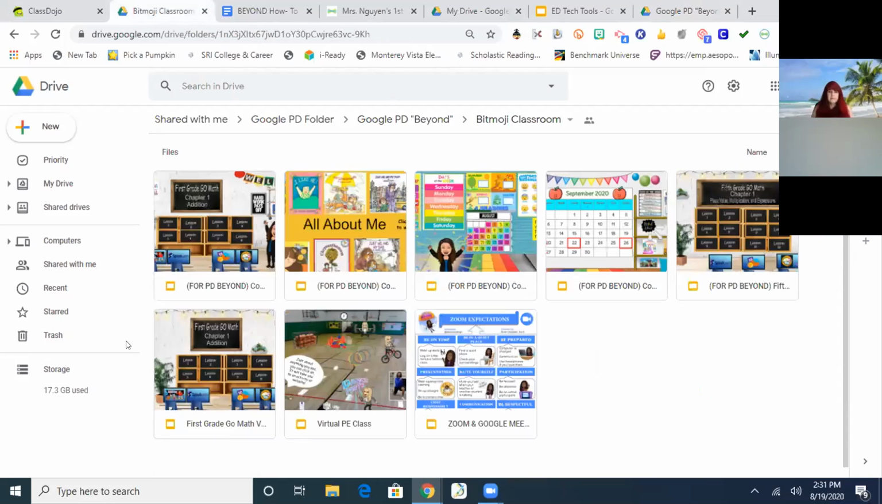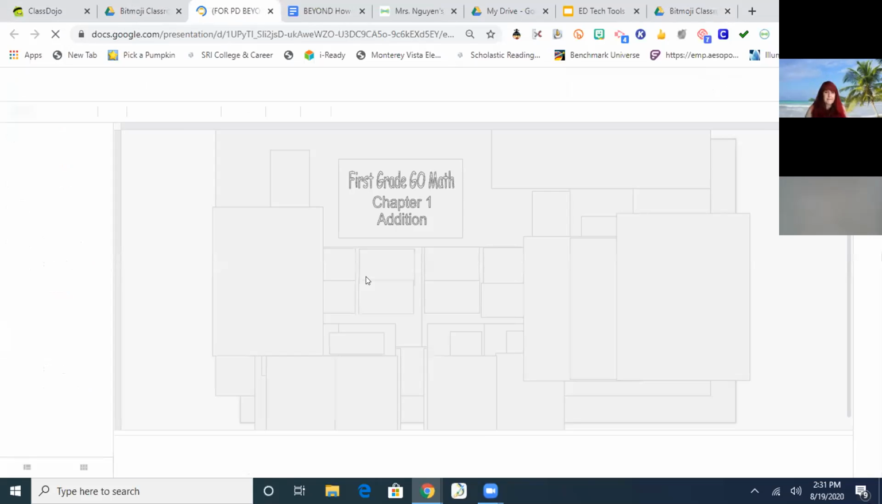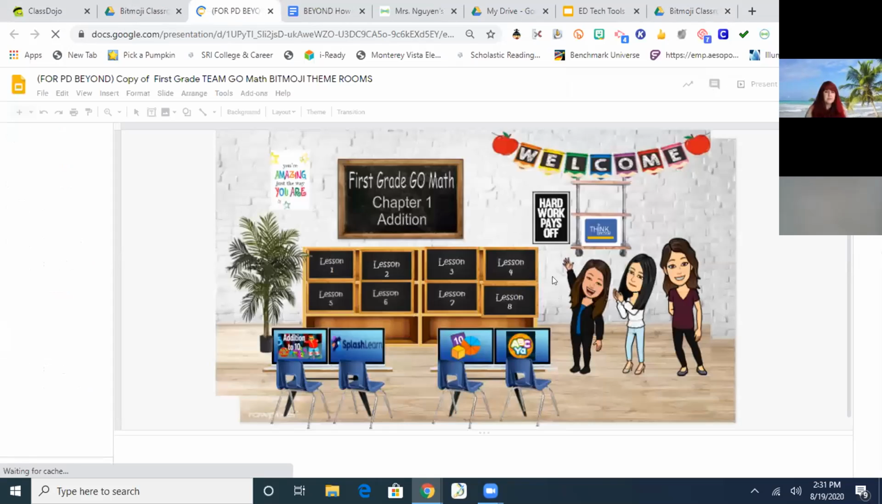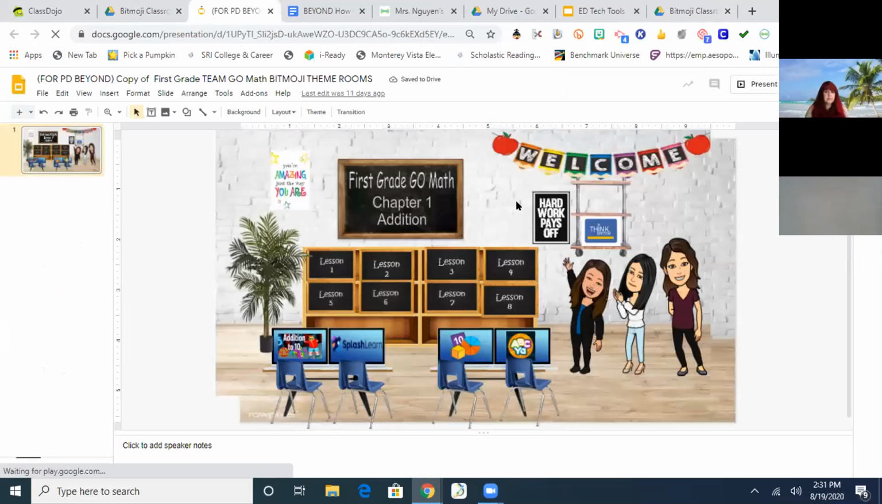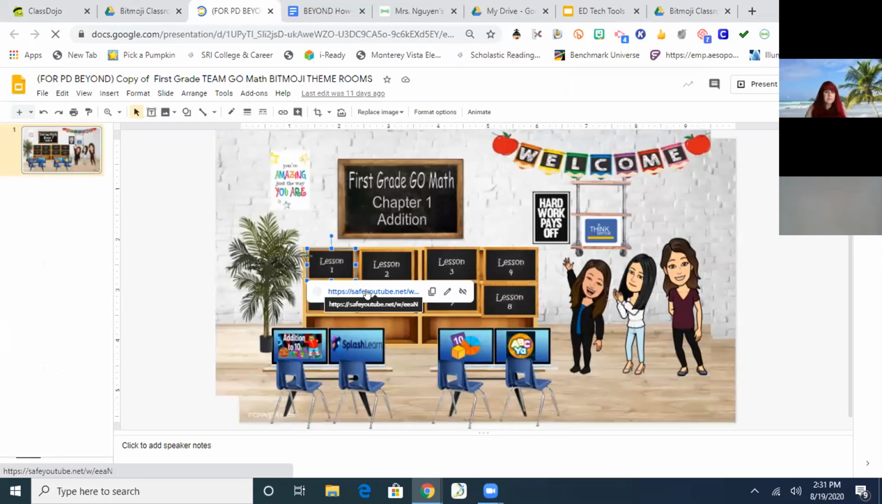There it is. For example, here, one of them is the Go Math link that we found. So for my 1st grade team and I, we are going to do the link here. This is supplementing whatever you're doing with Go Math already. And then these have actual links that the students can access a safe YouTube that represents the same lesson.